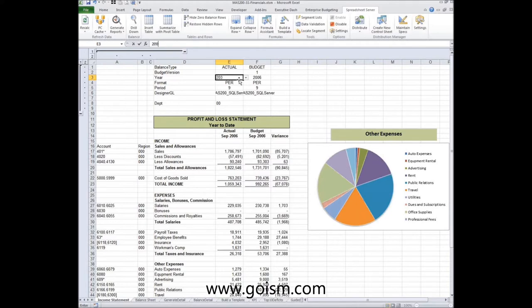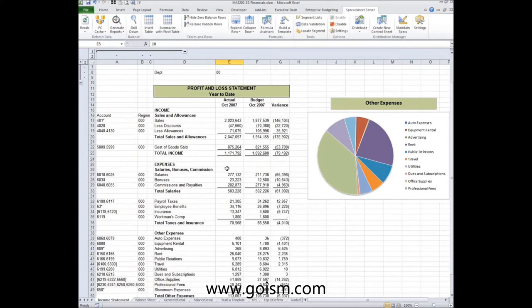So if I decide that I want to look at 2006, go back and look at 2007, maybe the month closes and I want to go and look at October, all of that's available to you just by changing those parameters within that spreadsheet. The other thing that we're going to be able to do is to drill down on the information that's represented in the report.